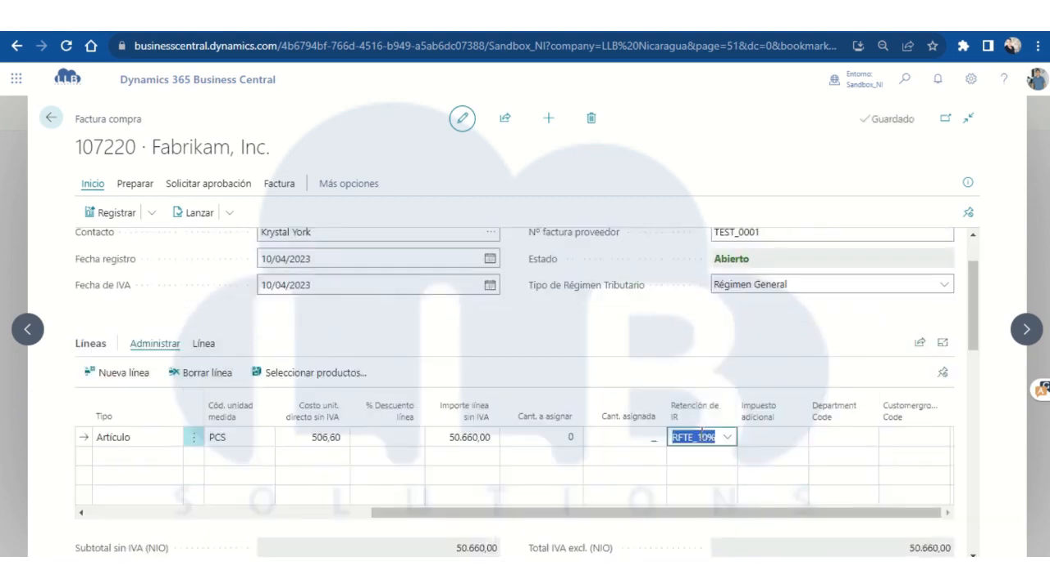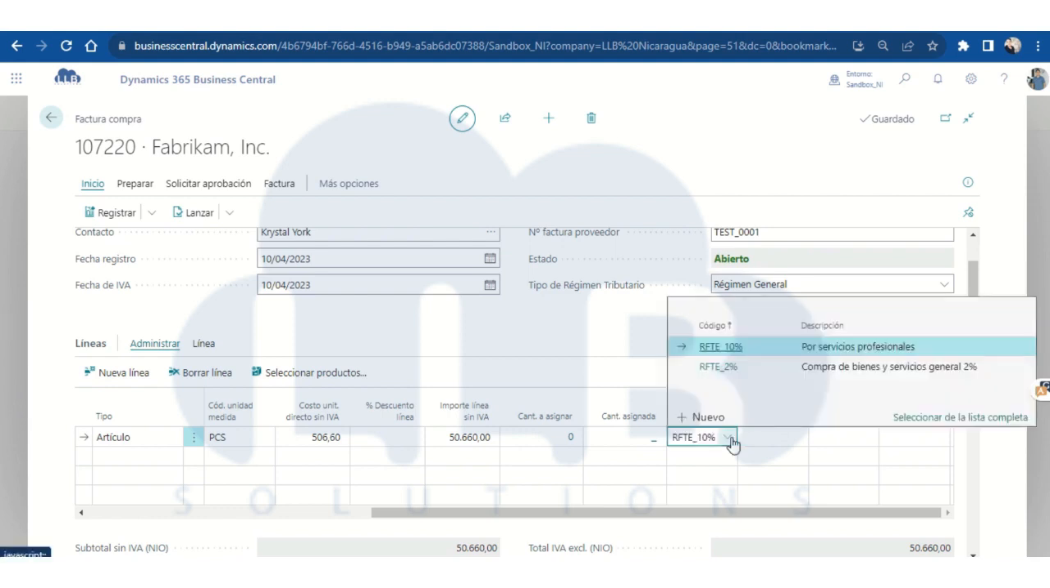Let's find what would be the withholding in this case of IR associated to the line item associated to the purchase. That's it. This as a suggestion, the same. I can modify it if I wish. Let's remember that this configuration that we added it in the suppliers file.